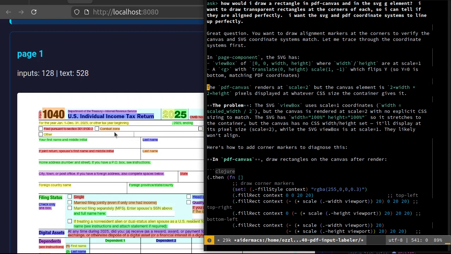The problem: the SVG viewbox uses scale equals 1 coordinates, width equals scaled width divided by 2, but the canvas is rendered at scale equals 2 with no explicit size matching. The SVG has 100%, 100%, so it stretches to the container, but the canvas has no CSS width and height set. It'll display at its pixel size, scale equals 2, while the SVG box is at scale equals 1.